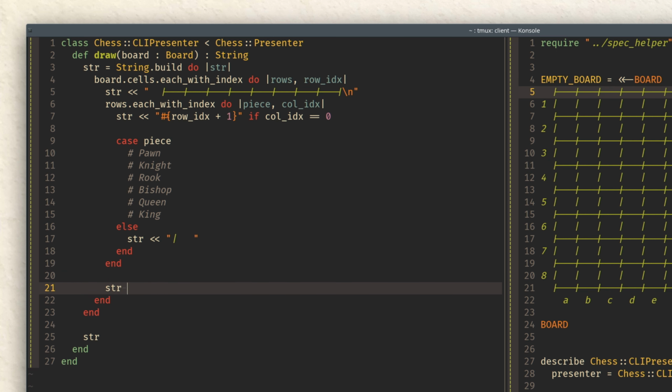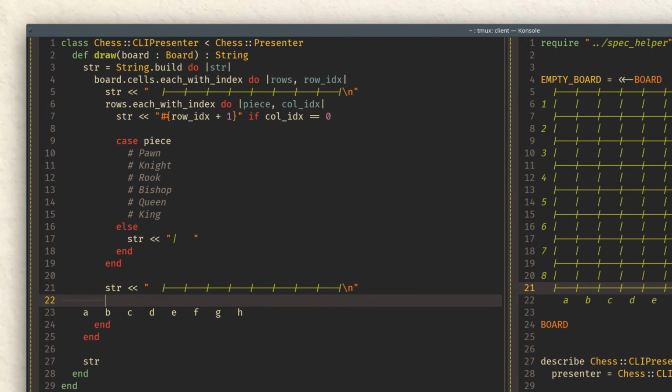We are going to represent here the bottom part of the chessboard. Let me copy it. Okay, we have to put some spaces here. I think that's right. Okay, and here for the letters.